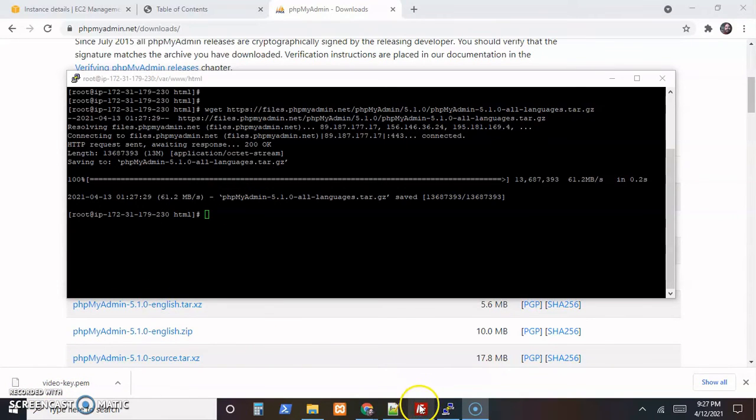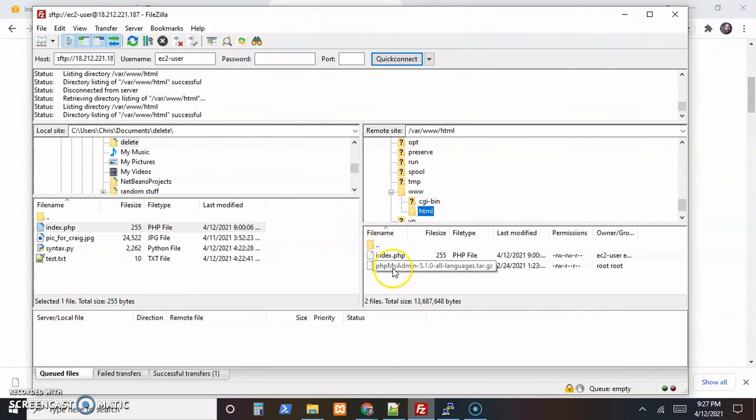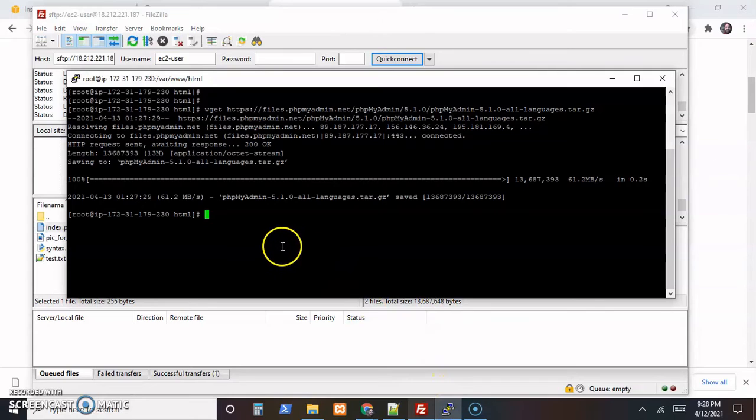So if we hop back over to FileZilla, where we can see things, and refresh our view, we'll see we have the tar file. So we need to go ahead and unzip that folder and put everything in it into our normal directory so we can access it.